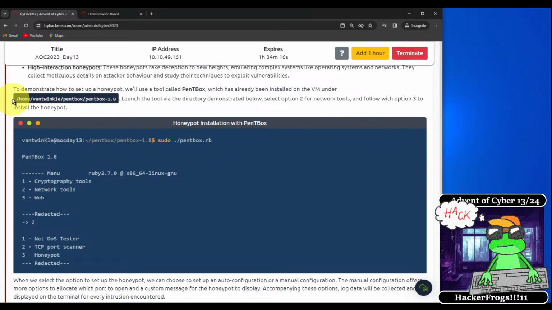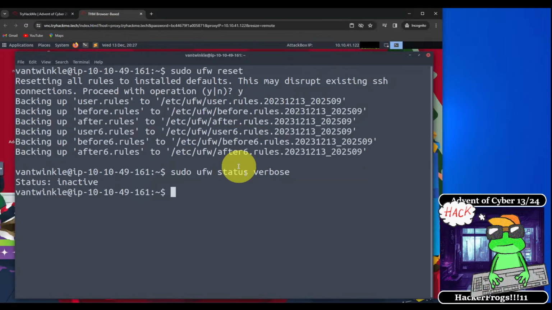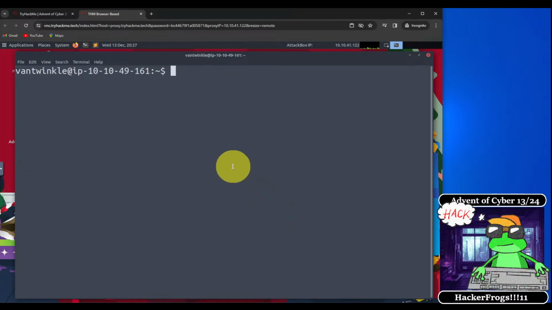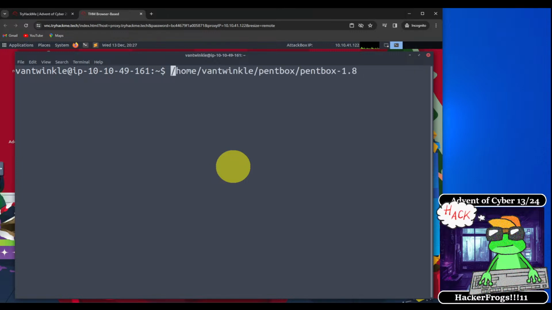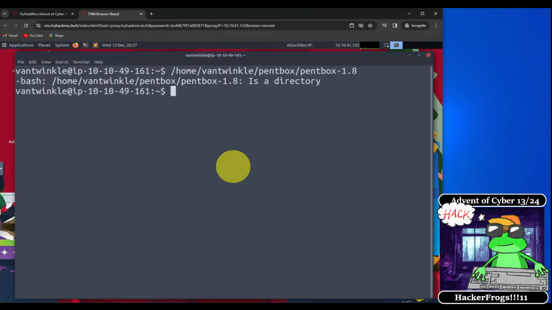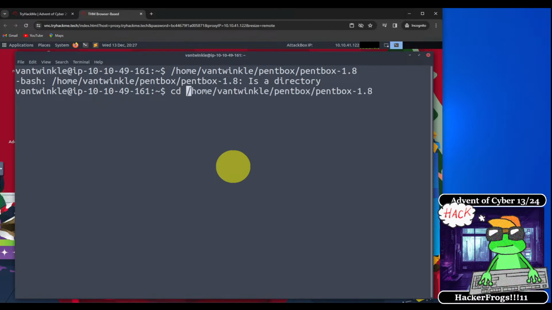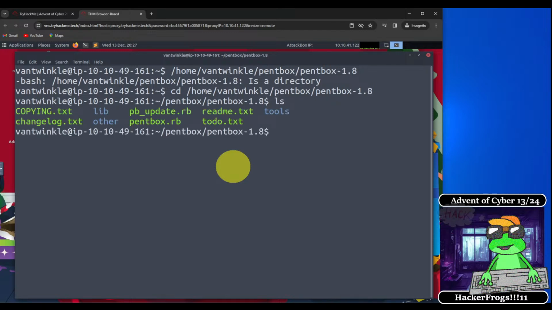So we're going to run this command over here by copying this and then going to the virtual machine. I'm going to clear this screen again and then paste in the command. Okay, and this is going to run the honeypot program. Oh, that's a directory. Okay, so we're going to change into the directory and then take a look at what's here.